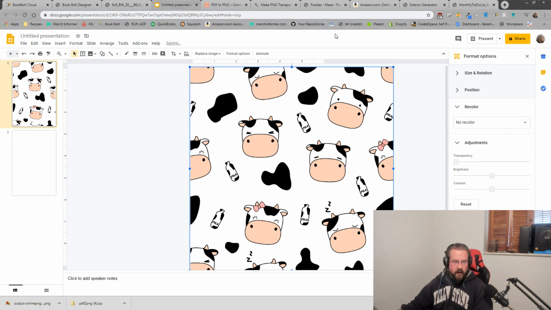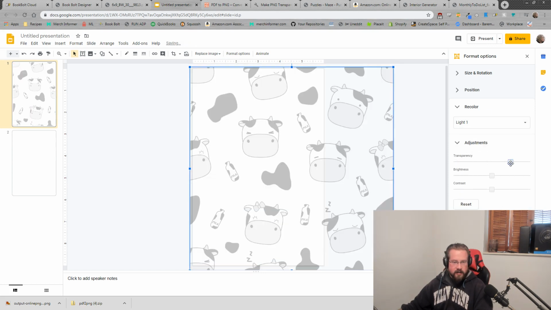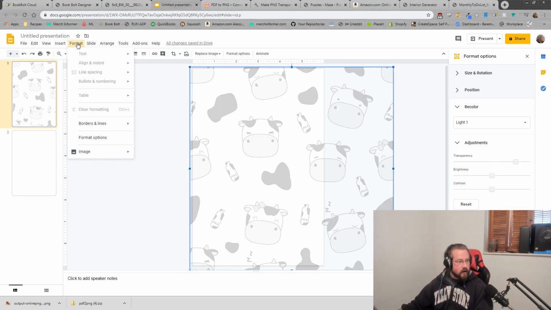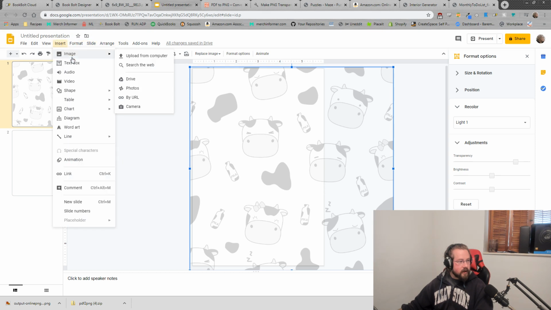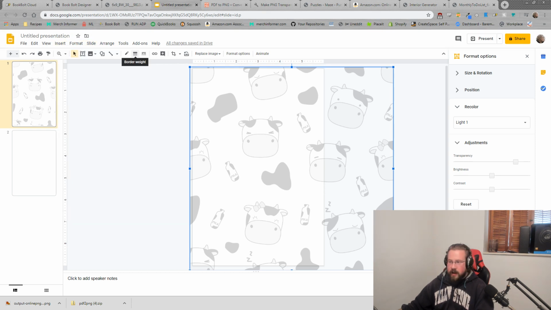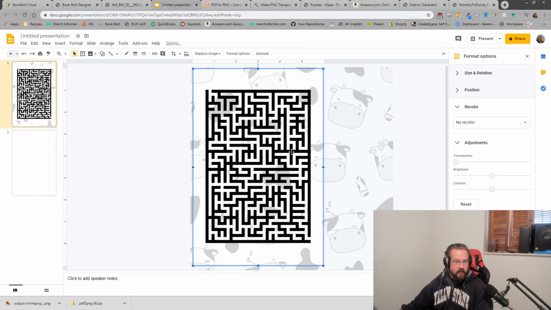All right, Format Options, Recolor. Background, turn the transparency way, way, way up. And now we're just going to go Insert, Image, Upload from Computer, and we're going to put the maze in there. Any interior you want, right?